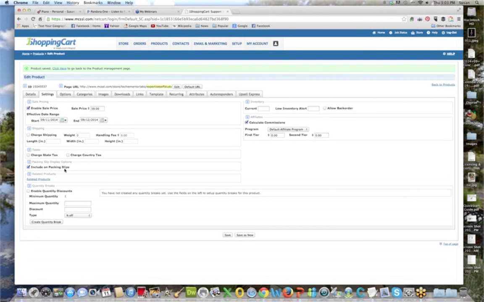If you ship, do you want to include a packing slip, which is just like a receipt that the system will print out and can also be part of their checkout and receipt when they finish their purchase? But this can also alert your fulfillment house to put in a packing slip as well.